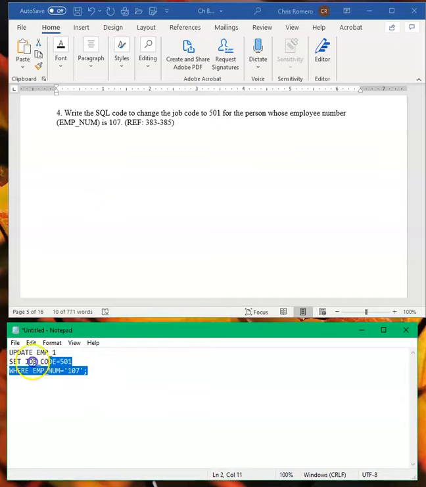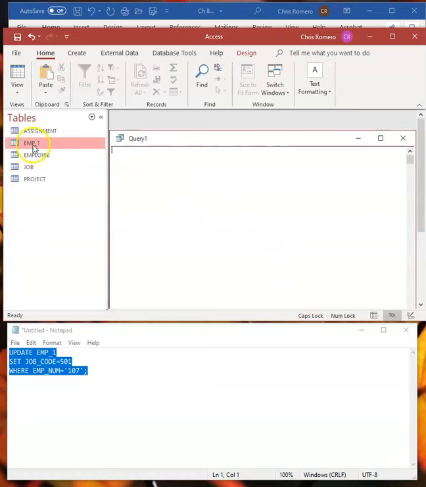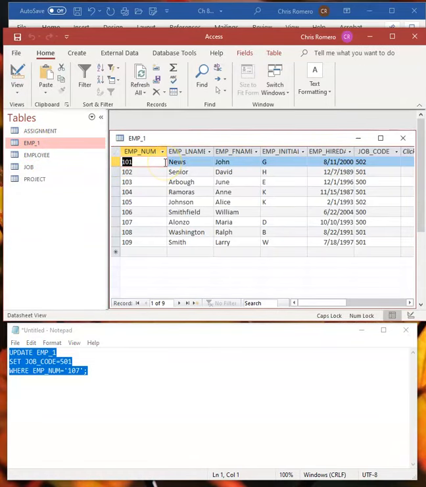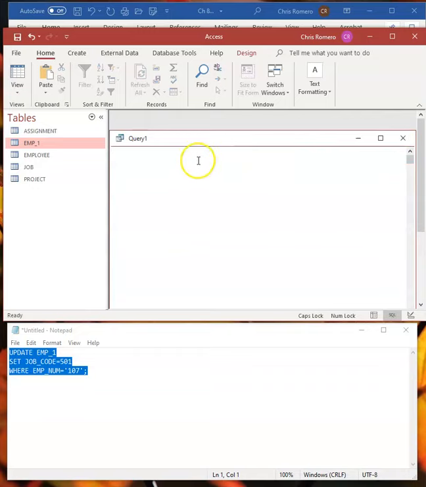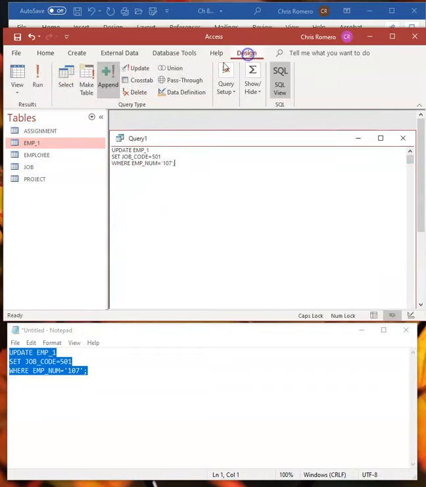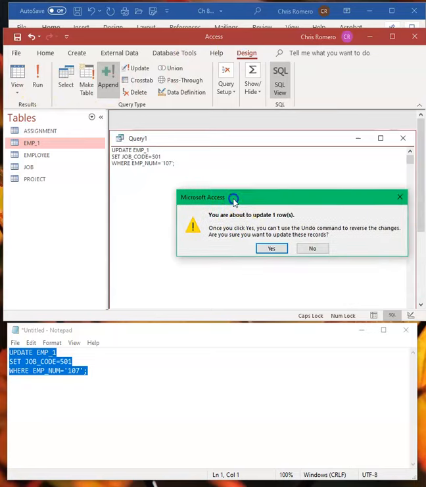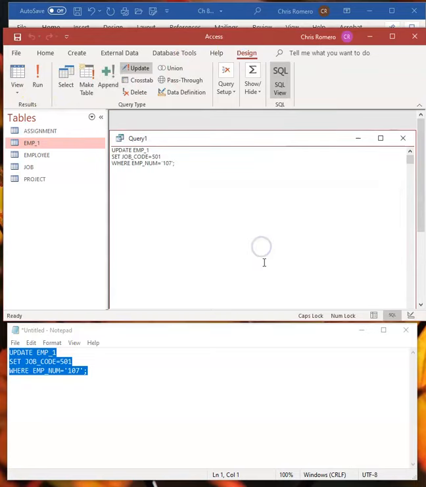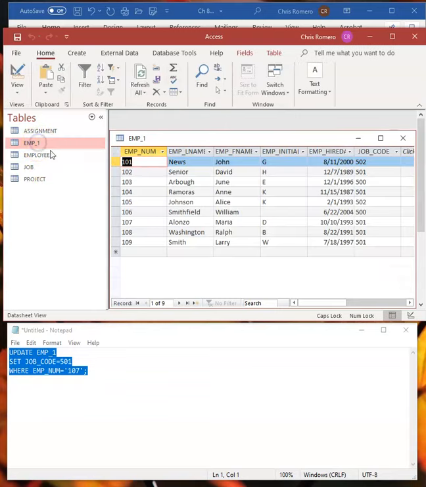All right, so we'll take that data, or those commands, SQL commands, we'll go into our database. Let's take a peek at our table here. For 107, we see the job code is 500, and we want to change it to 501. Okay, very good. So we'll paste that in there, and we'll update that. And we're about to update one row, and boom, that's done. Take a look at it again. 107 now has been updated to job code 501. Good job. Let's get ready for the next one.